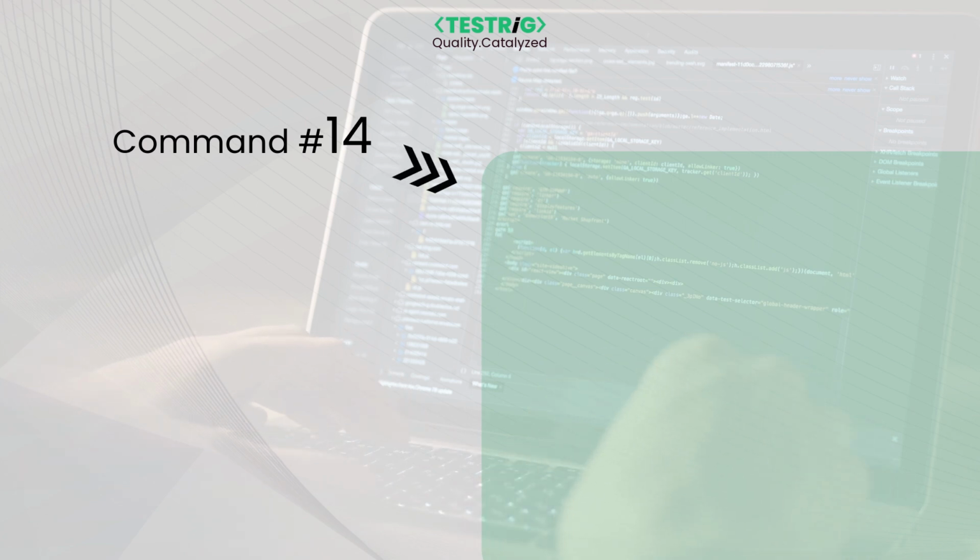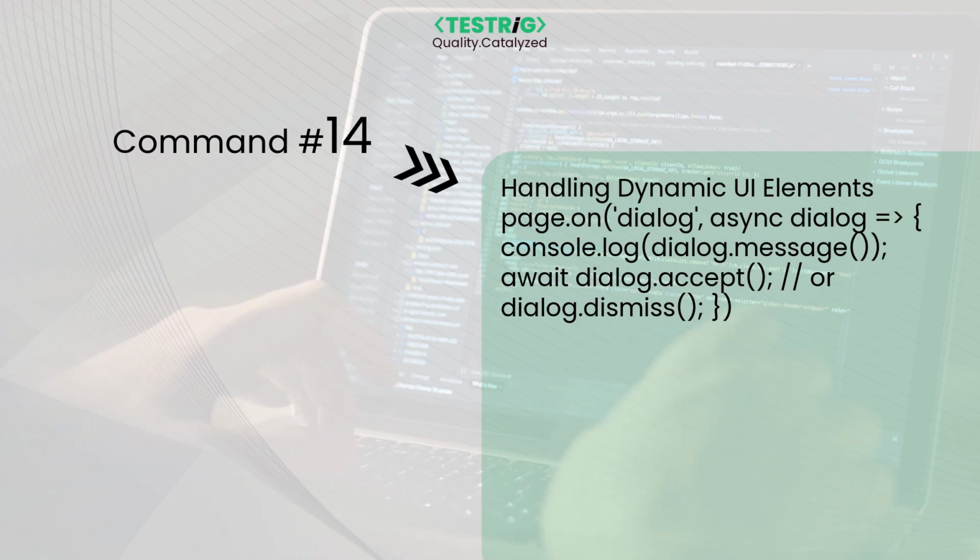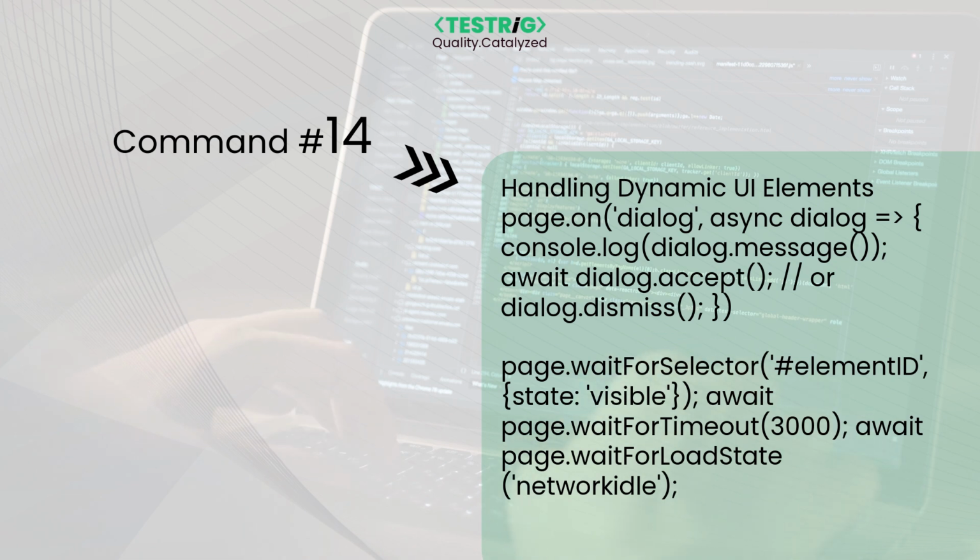Command number 14, handling UI interactions. Use dialog event handlers for alerts and pop-ups. Implement proper wait conditions with wait for selector, wait for timeout, or wait for load state to prevent flaky tests when dealing with dynamic content.